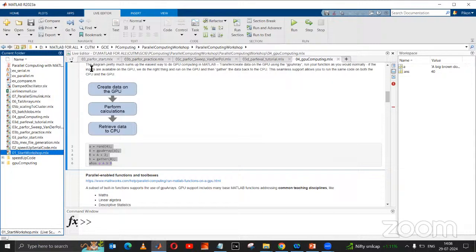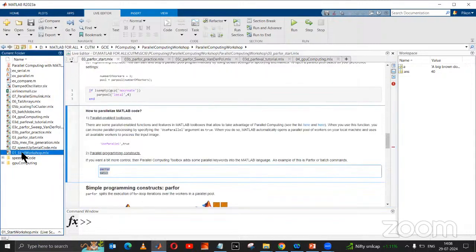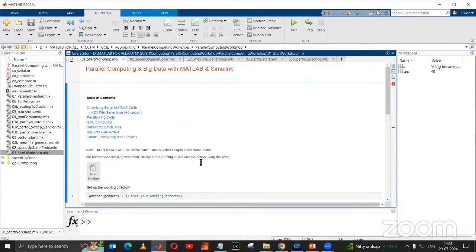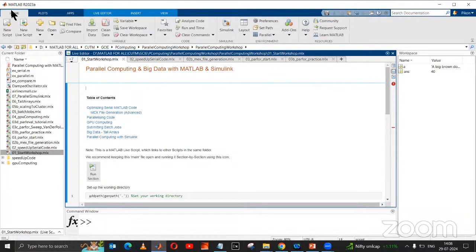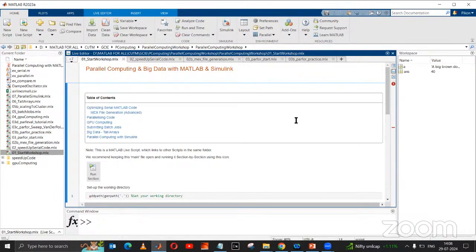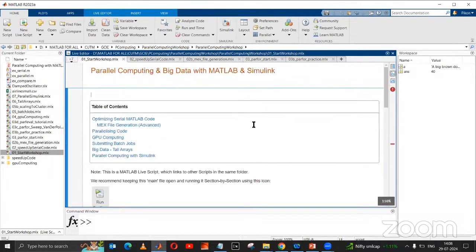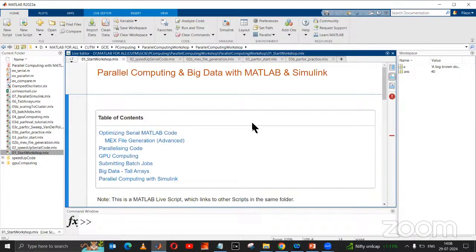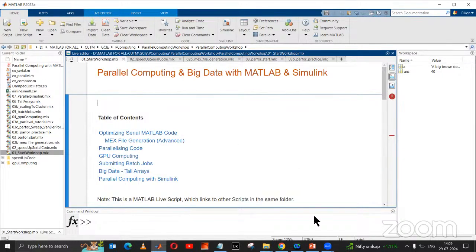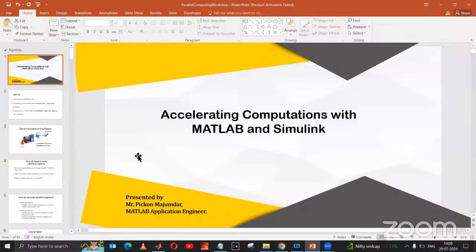Yes, sir. Your screen is shareable with us. We can see your screen. Sir, can you please increase the font size of your MATLAB so that it is easy for all the participants to see? You can go to preferences. I will do that. Okay, fine. Sir, is my screen visible? Yes, properly visible. Okay, thank you, sir.